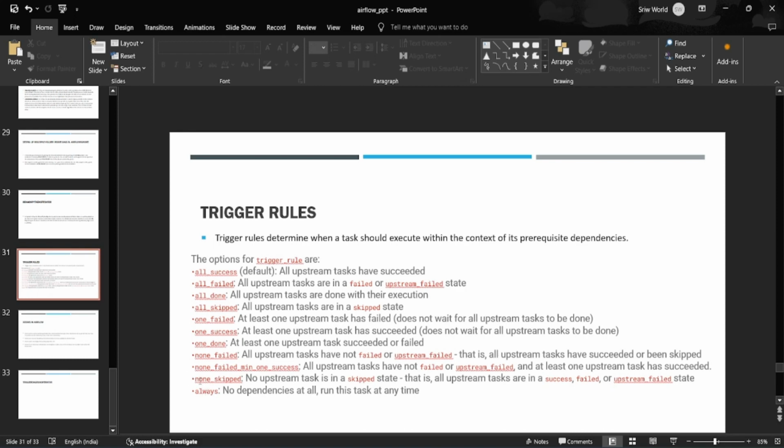Then comes none skipped. This means all upstream tasks should either be in success or in failure state. Always. This means there is no dependency of the current task on the previous task.